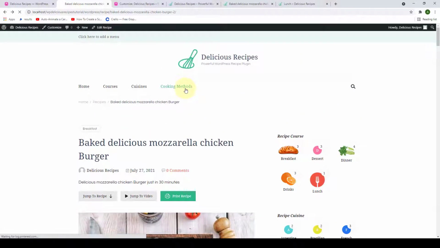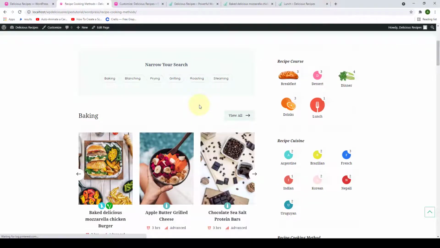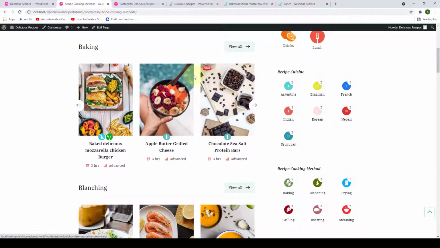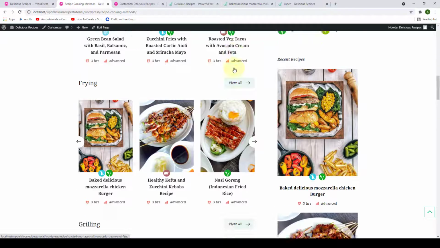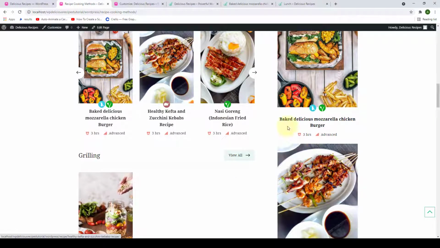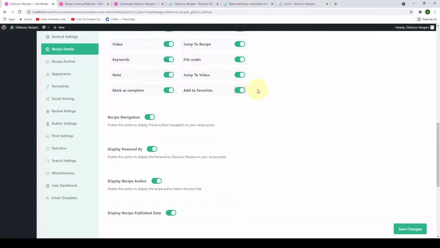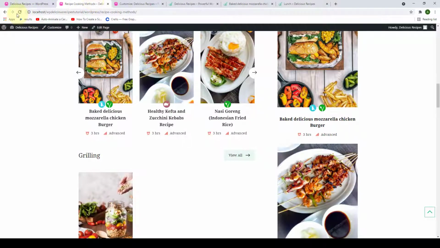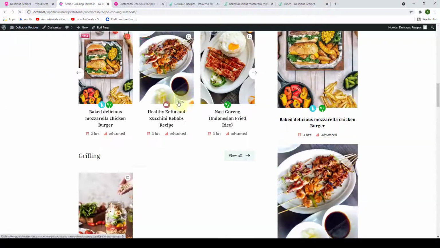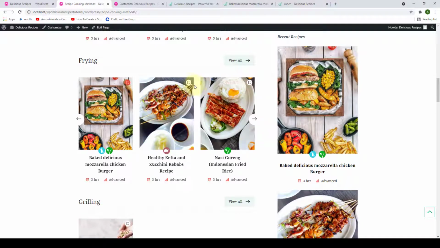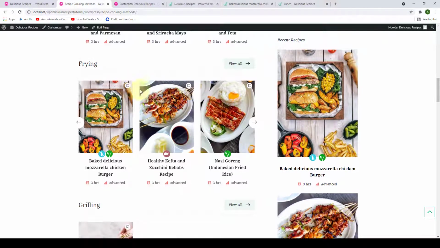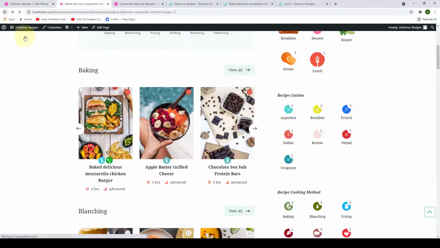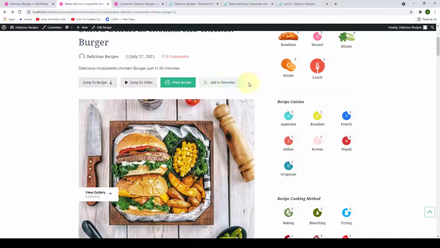And if you go to Cooking Methods page once again, scroll down, you will no longer find the Add to Favorites button on your recipe images. If you go back and enable this option, click on Save Changes, come back and give your site a refresh, then you will find the button is enabled once again. And it is also enabled on your single recipe.